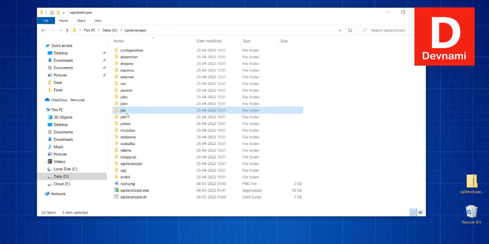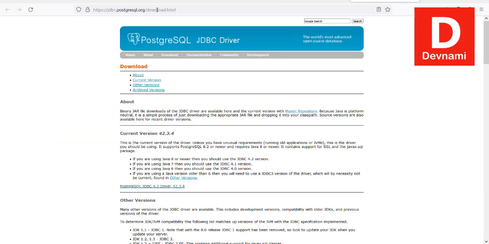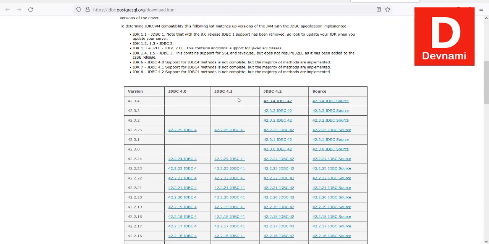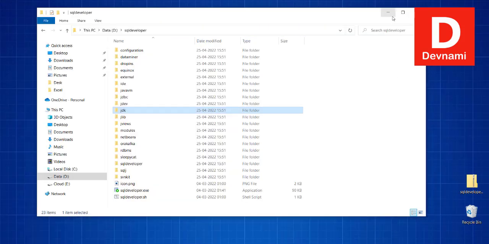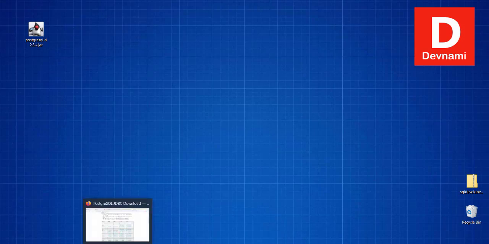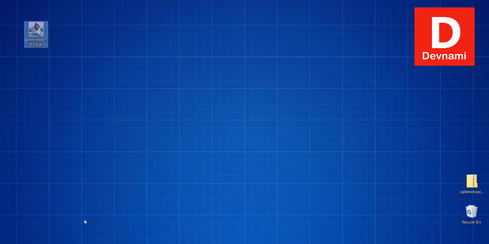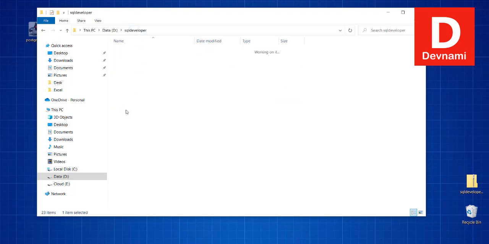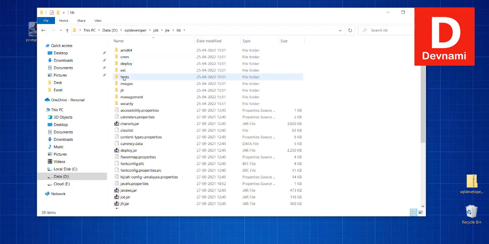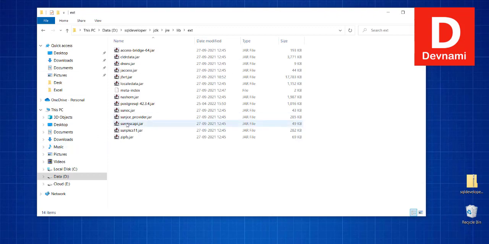Now in order to connect to your SQL Developer, we need a JDBC driver. So we'll go to jdbc.postgresql.org, and here as you can see there is JDBC 4.2. This driver I can download, and it's on the desktop now, right? And here you see the version is 42.34. I'm going to copy this into SQL Developer's JDK, then JRE, then lib, then ext folder, and paste it. Right now it is pasted.